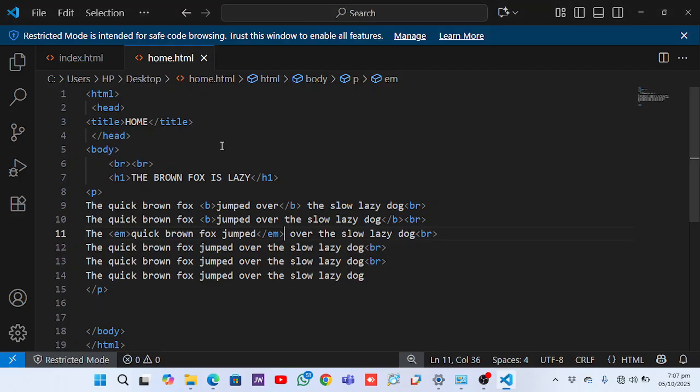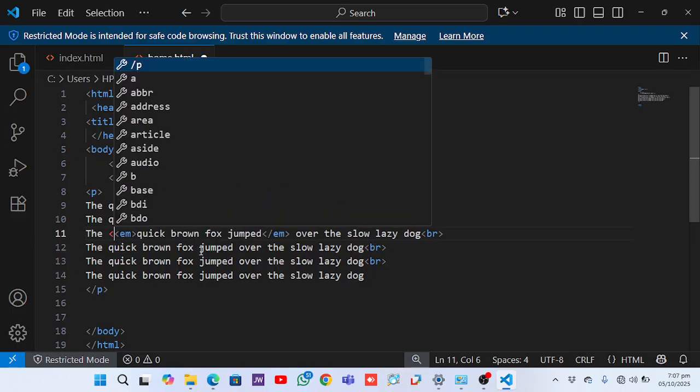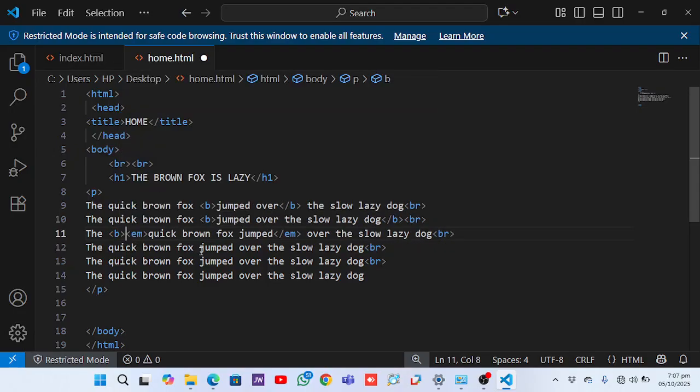Yes, I taught you the content. So either right outside this EM or right here, put a B. Put B right here. The EM is inside and the bold, the B, is outside.